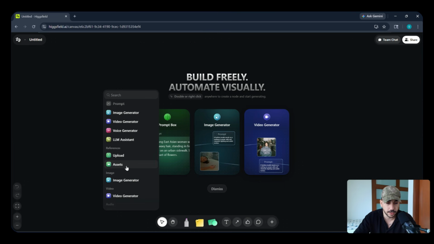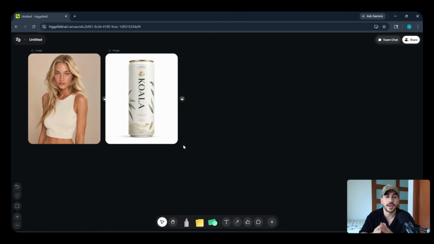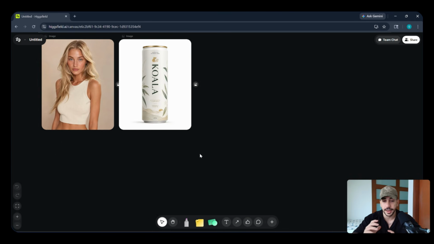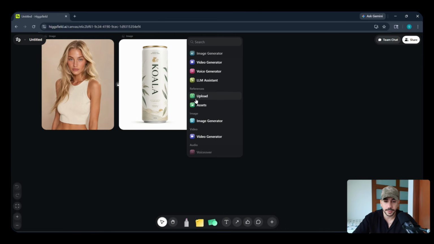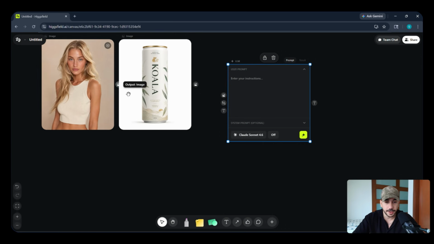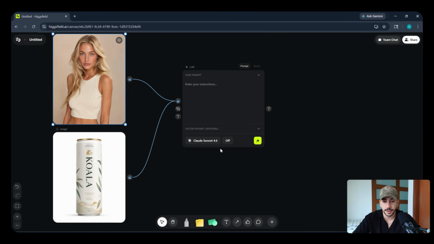I'm gonna double click on the canvas and then click on assets. And from here, I'm gonna pick this lady here and this drink here. And what I wanna do is I wanna create a photo shoot by combining both of these. And since they have the option to add an LLM, I'm actually gonna do that. So I'm gonna double click again and click on LLM. And then I'll put this one here and then connect both of these images into the LLM node.